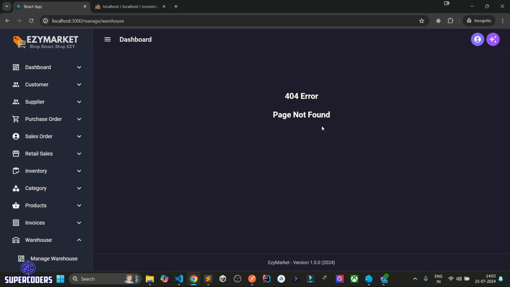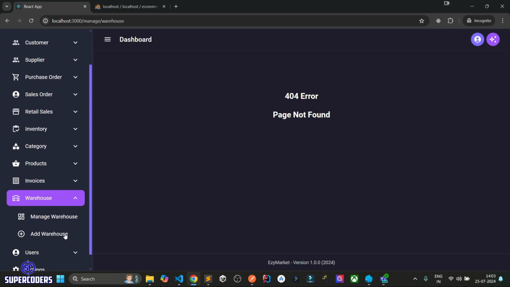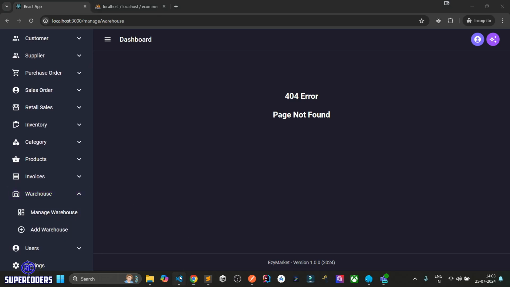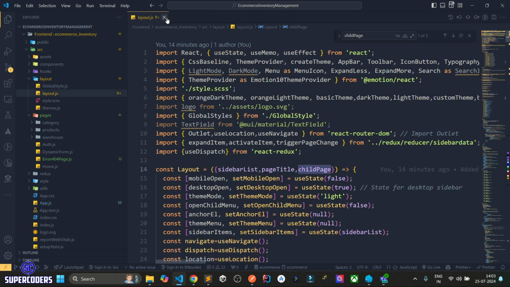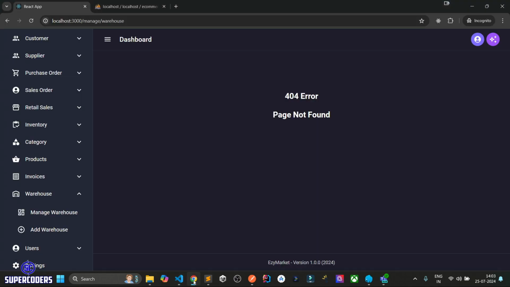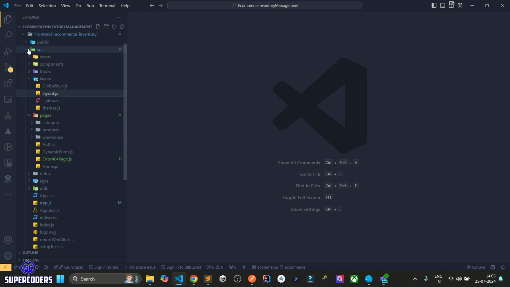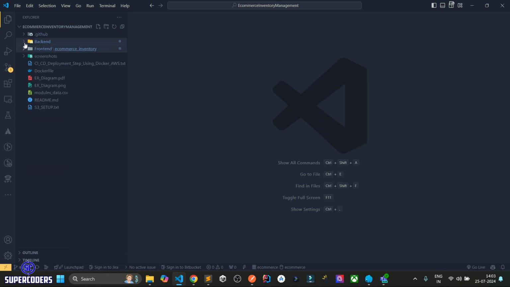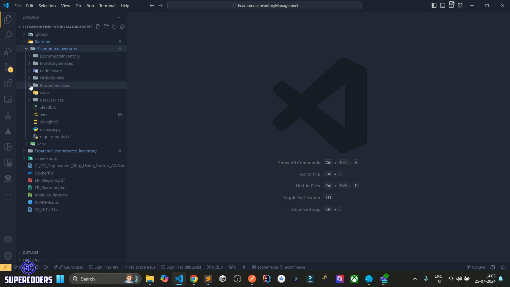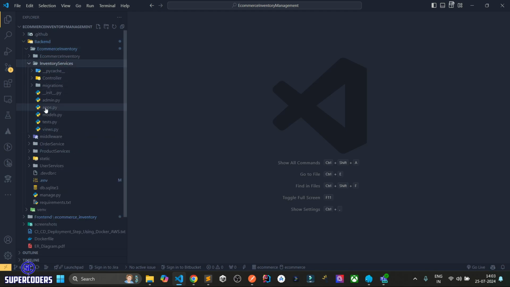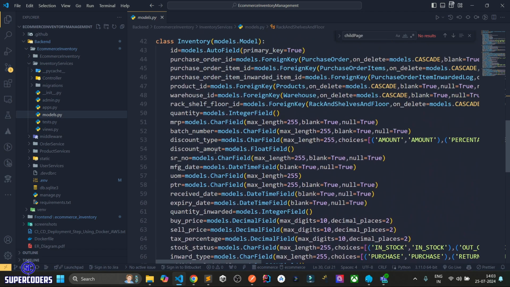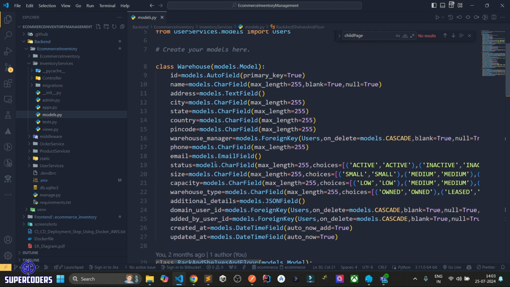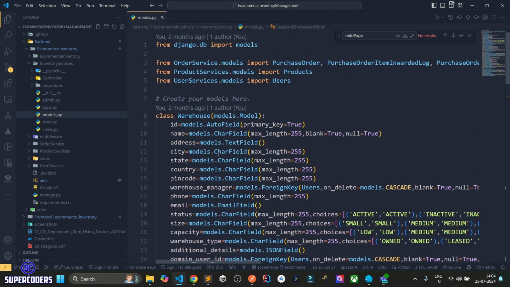After that, let's work on our manage warehouse page. For this, first we need to create an API for managing the warehouse. So come to VS Code and create a new API. Let's close this front end page and work on our back end. Open the back end project, then open the products inventory service. We have our warehouse in the inventory service. If you see the models, it has inventory log, inventory table, rack and cell, floor, and warehouse. So we have to work with our warehouse.